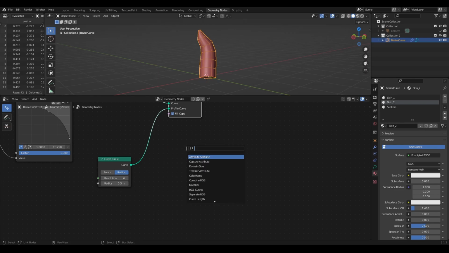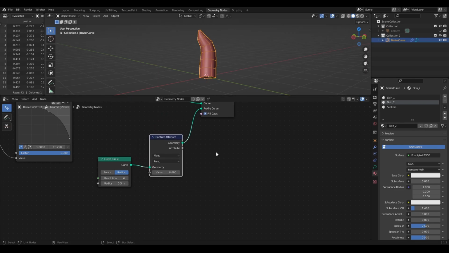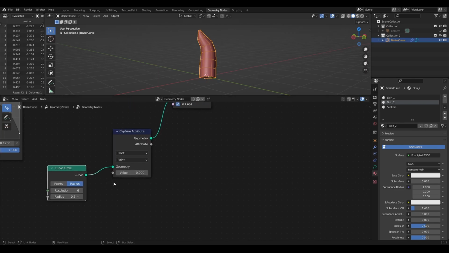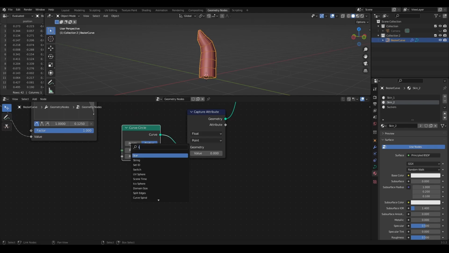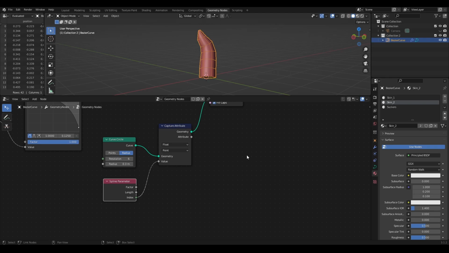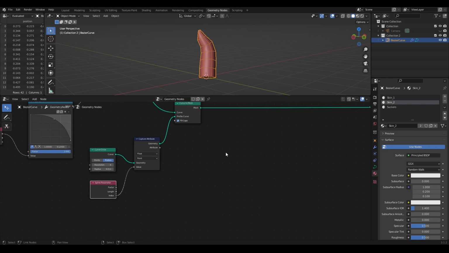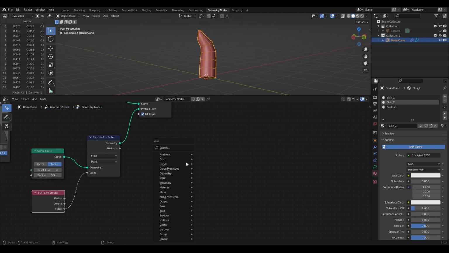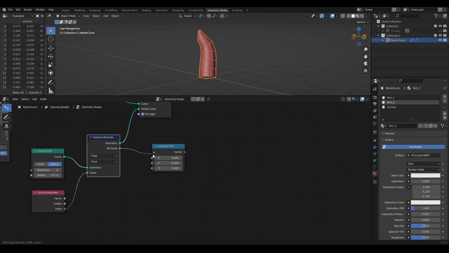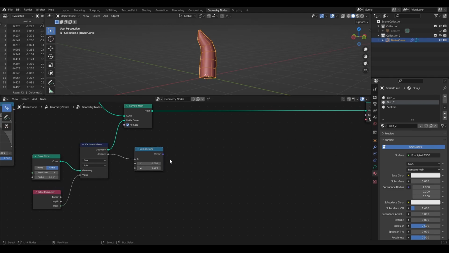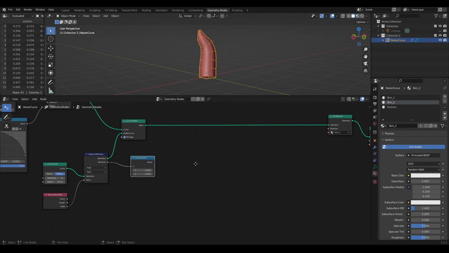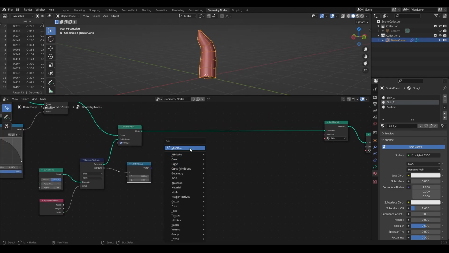I want to select columns of faces of the mesh, so I'll use capture attribute node for the curve circle. I'll use spline parameter again. Plug in index into the value to capture index of each point of the curve circle. It is not necessary to push the attribute through combine XYZ in this particular case, but I'll do it just in case I would want to combine it with other attributes later, for example to generate UV map or something.